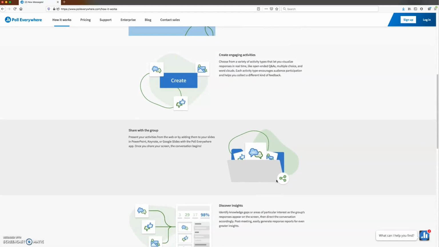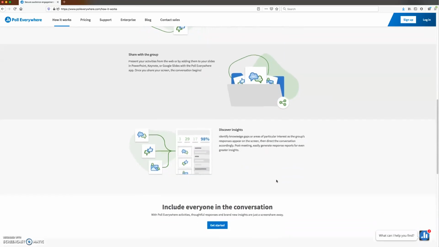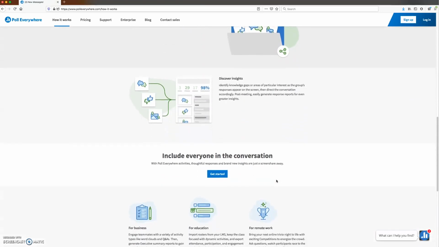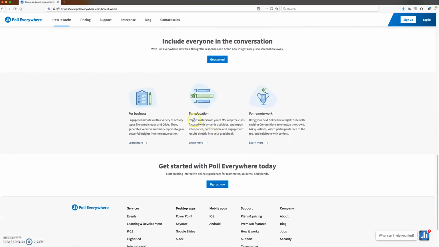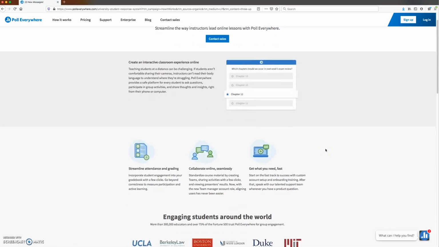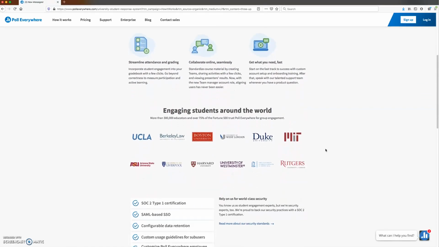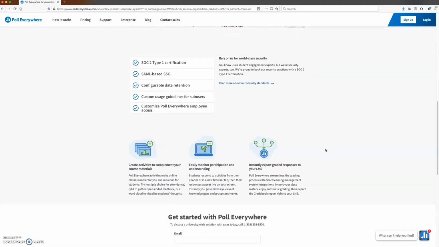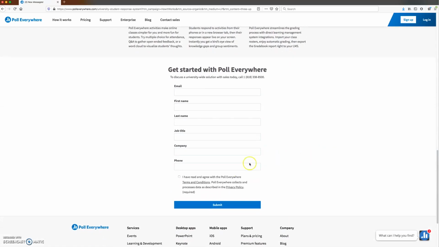You can create engaging activities using a variety of question choices, and you can also share the polls and the slides with the people in your group. Down below, if you want to click specifically for education, they'll talk to you about some of the things that happen within that format to help you in your course. As you can see, it's a very useful tool.